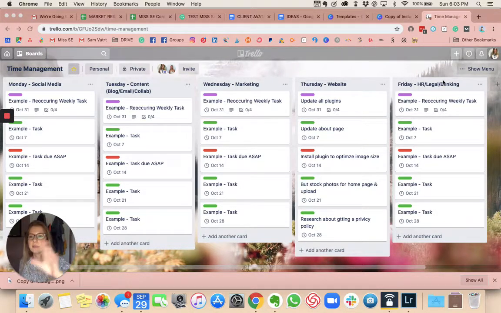So obviously this might not be the case for you. You might want to change it up. You might want to tweak it a little bit. And keep in mind, some tasks do fall under 2 different categories or 2 different hats.